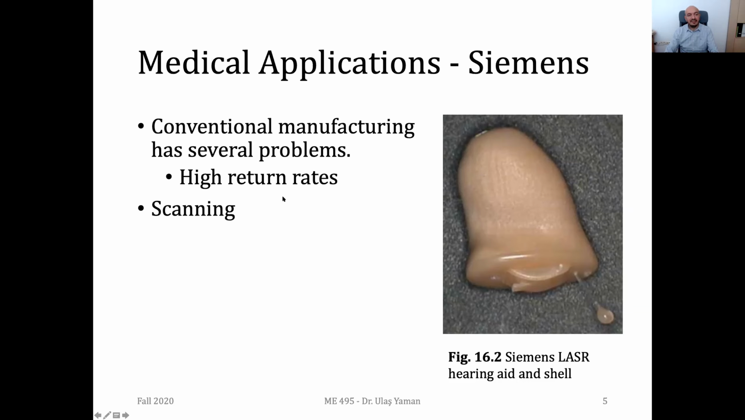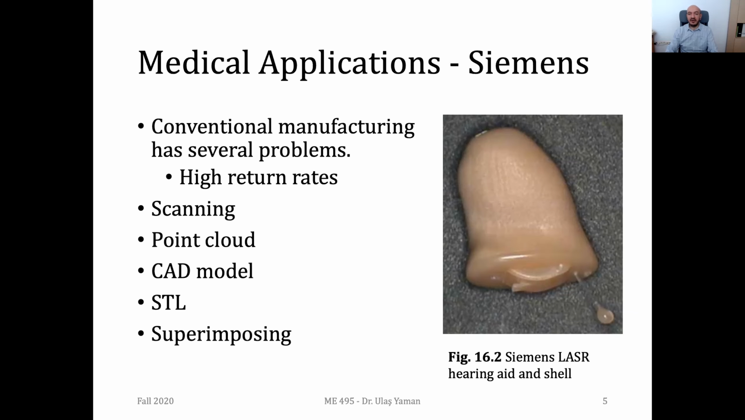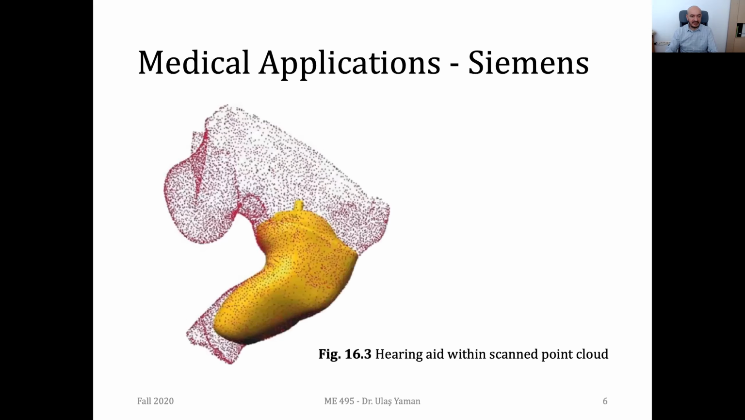And then later they switched to additive manufacturing. So what they are doing is that right now customers are scanning their ear. They have a kind of point cloud, and this point cloud is actually converted into a CAD model. And later, obviously, they will have the STL and try to fabricate it with additive manufacturing machinery. This is the example. They have scanned the ear and they try to put a hearing aid into this ear, and this is how they do it.